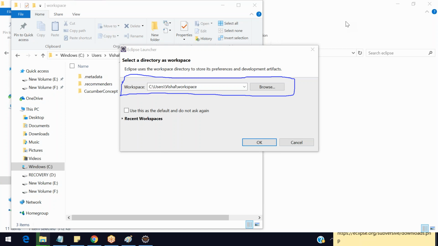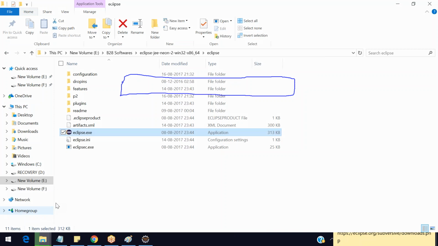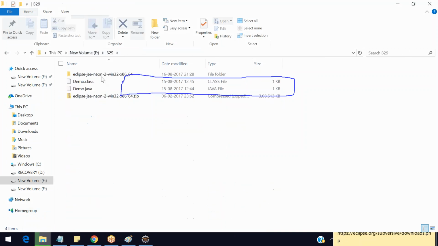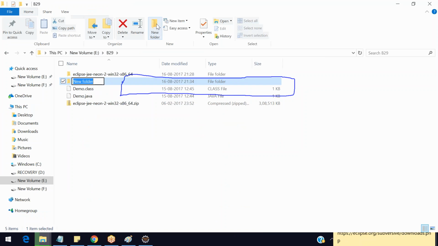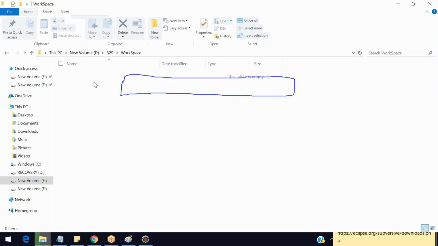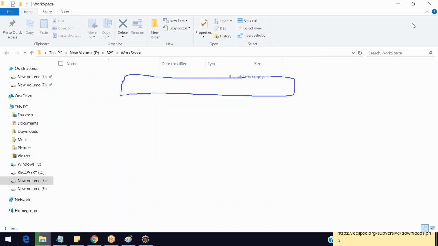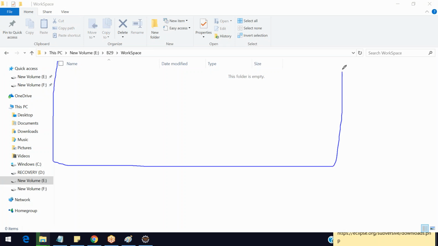Now I will create my own workspace. I don't want to use this. You will also get something similar depending on your username. It is better not to use the one that comes by default. Instead, create your own folder. I will create a folder and call it workspace, and use this folder as a workspace. All you need to do is copy this path and put it here. Till now you can see this folder is completely empty. There is nothing in this folder, guys.